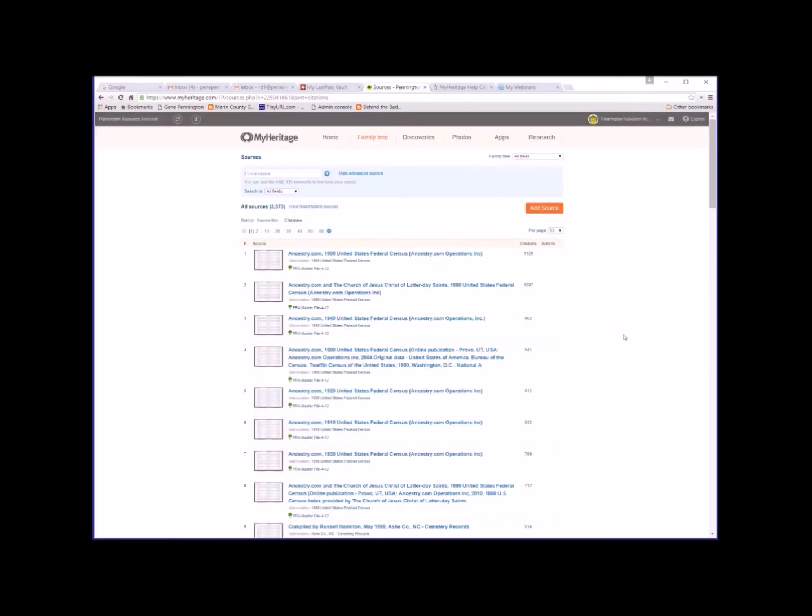Now, that's a way to do that with the sources, okay? So you can search for existing sources or citations and how many times it's been cited, or you can add a source that way through this particular window, or you can add a source as you're entering a person, or when you're editing a person, you can go back there. All right, does that make sense? Any questions?